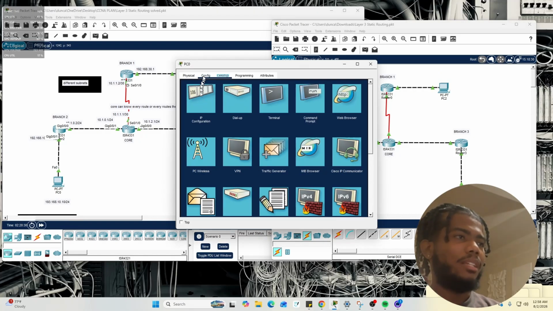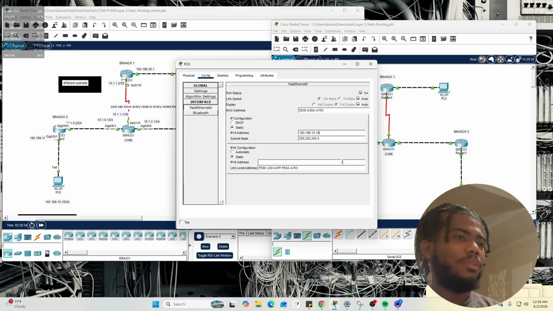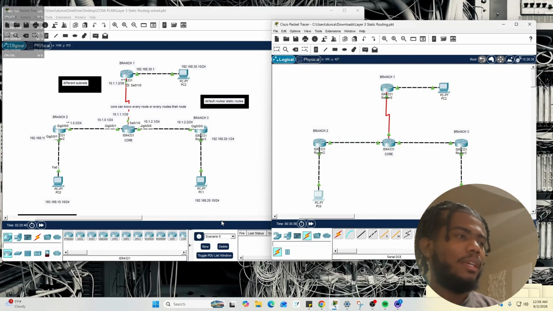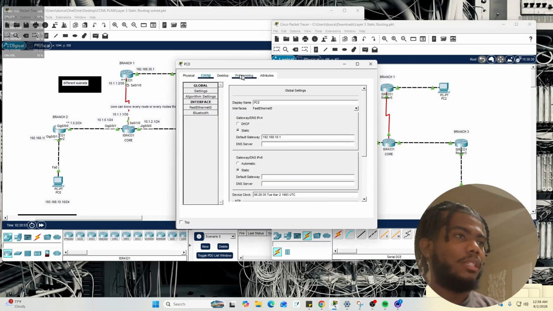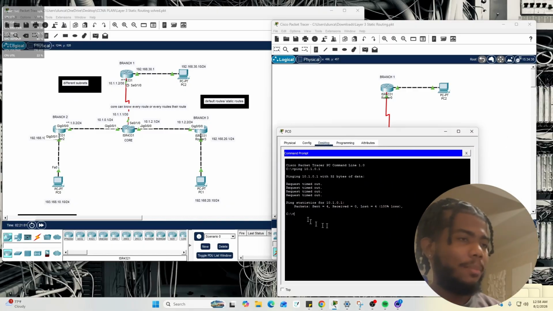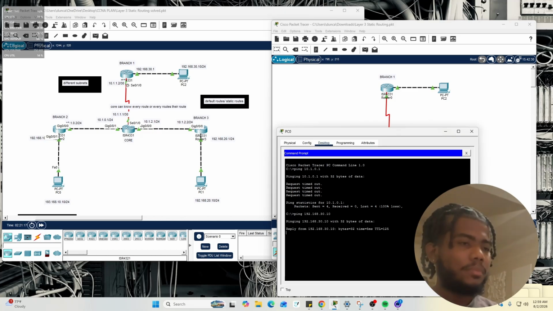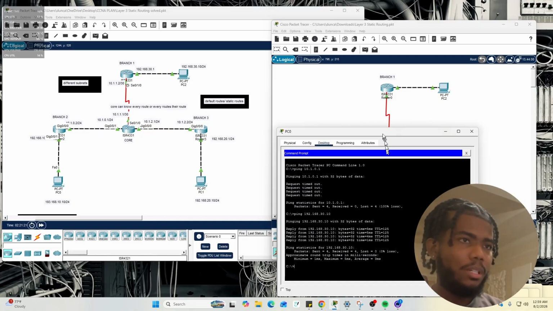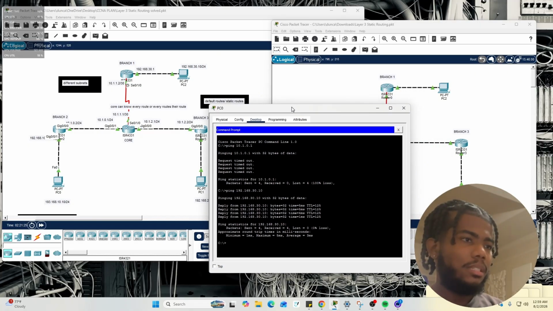So let's go ahead and open this computer, go to config, FastEthernet, and we're gonna fix this. You see how it says 193? So we're gonna fix it. And now everything's supposed to work fine. So let's go ahead and ping. Remember, most of the things I'm opening are on this side. So we're gonna ping 192.168.30.10. Okay, so it worked, right? You see, 4 and 4.